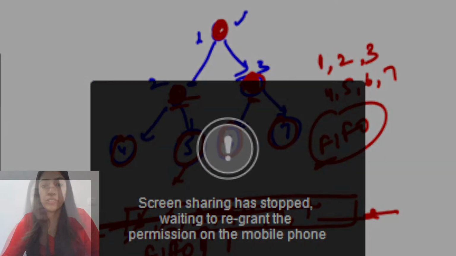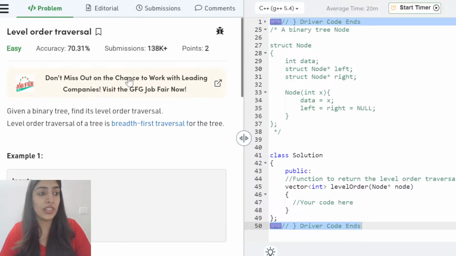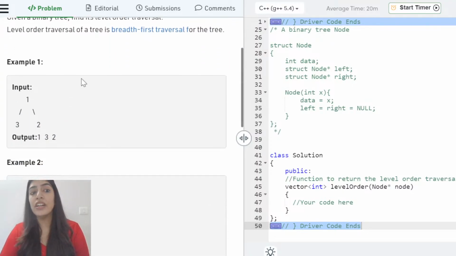Okay, now we are going to move ahead to our code. This is the question that we'll be doing today. This is level order traversal. We are given a binary tree, and we have to find its level order traversal. Level order traversal of a tree is breadth first traversal of the tree.